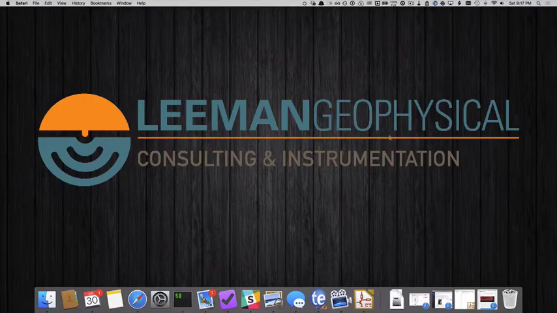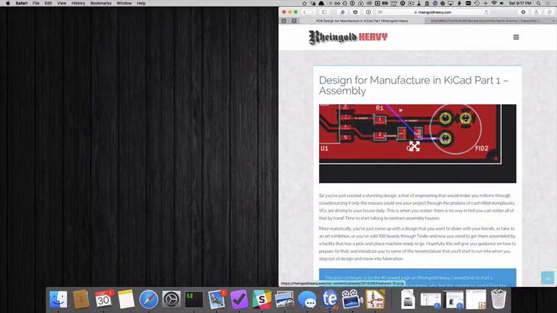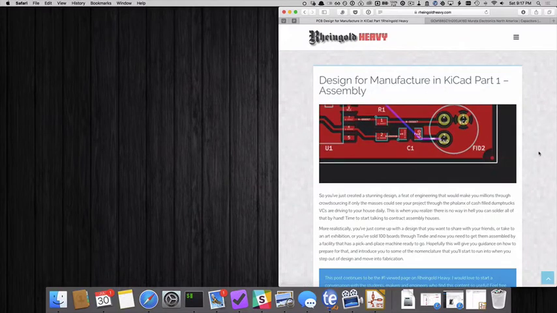All right, so I wanted to show you how to do a little trick that I used when adding metadata to parts in a recent KiCad project that I was working on. This was inspired by this post by Dan over at Rheingold Heavy about designing for manufacture with KiCad.